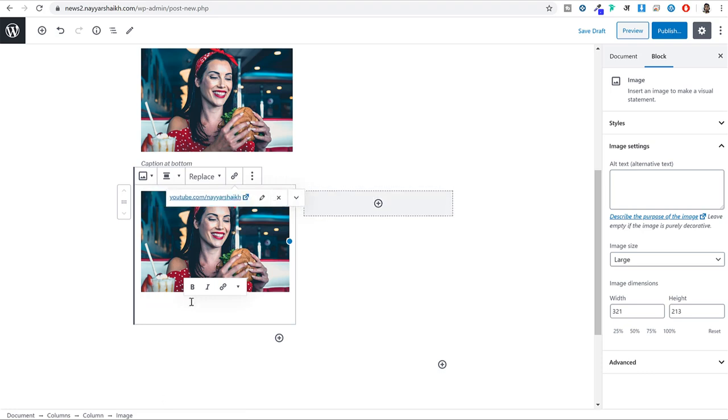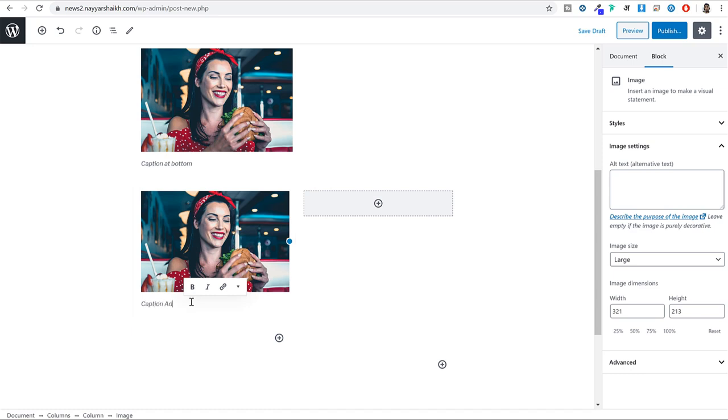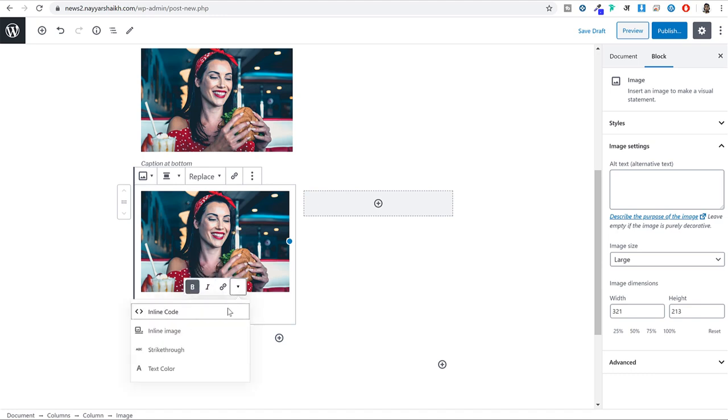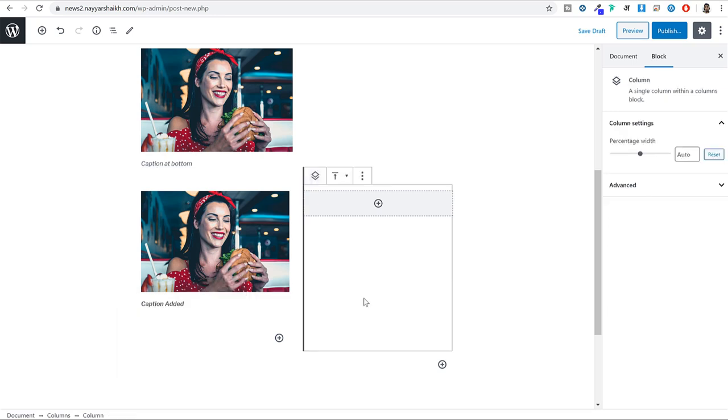Now again, I can just add caption over here. And again, I can also link the caption with something. I can make the caption bold. I can make it italic, or I can remove that style. I can do some more things, like I can make the image inline, strike through. You can change the color of the text. You can do it like this.